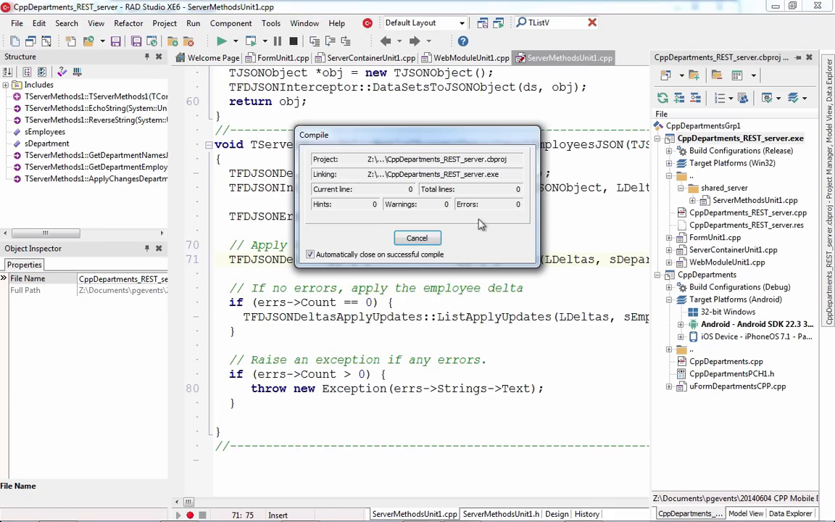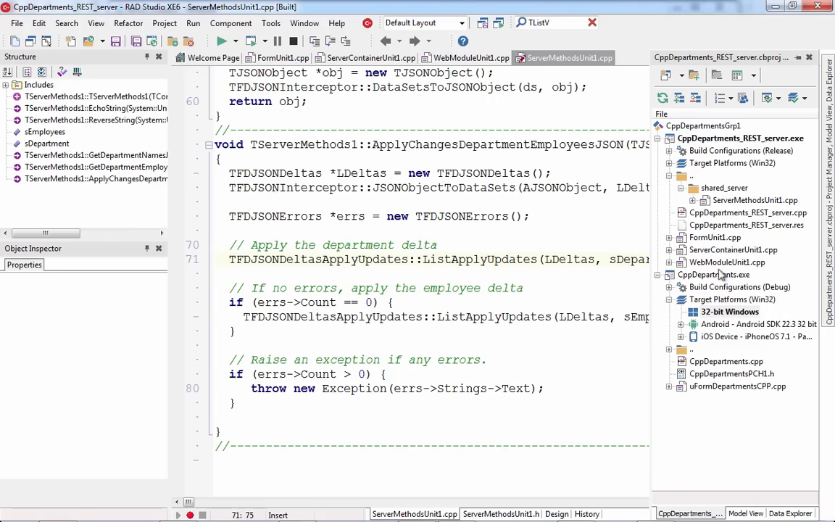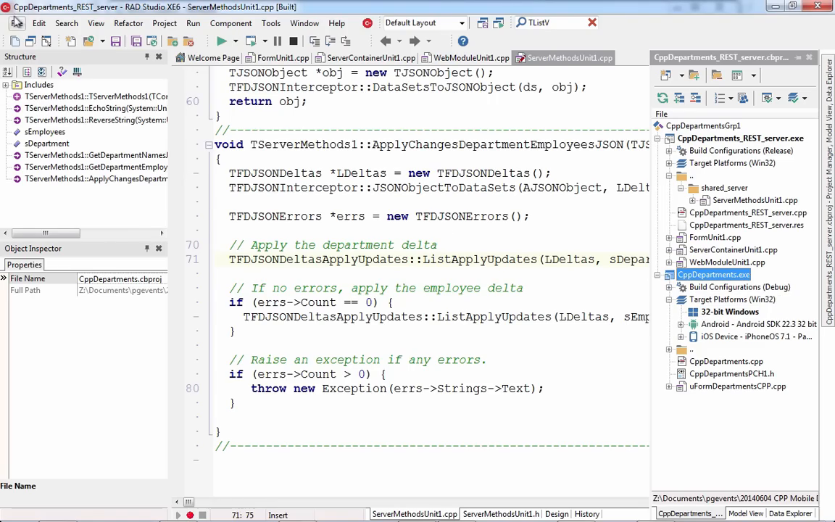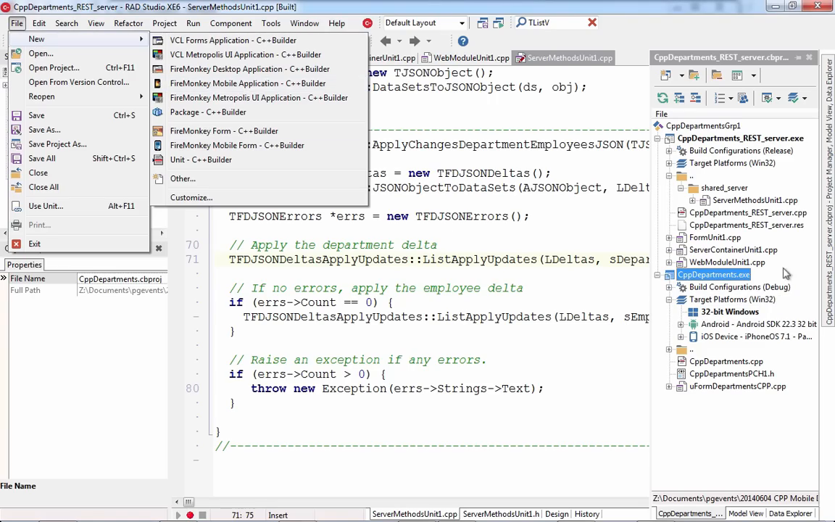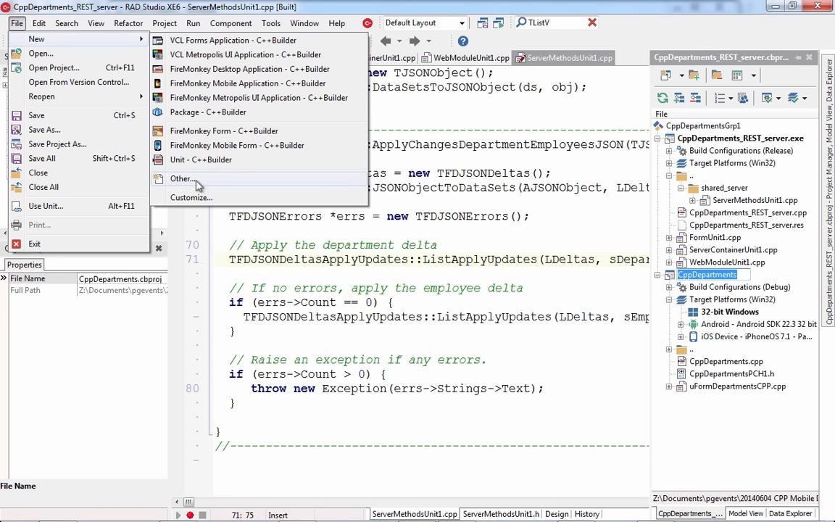So I need to make sure that the server is running before I can create a client application. Server is running, I can actually start it. So my client application is just a FireMonkey mobile application in C++Builder, and I have added to this application some code using the wizard.